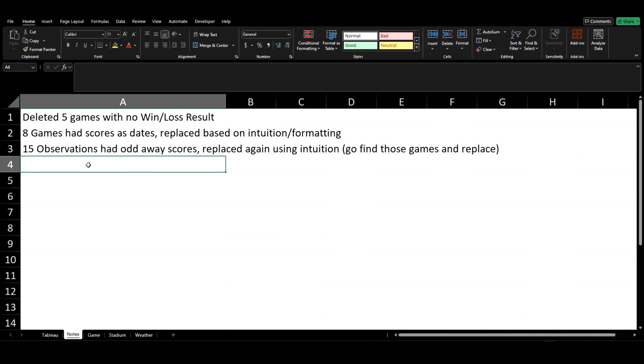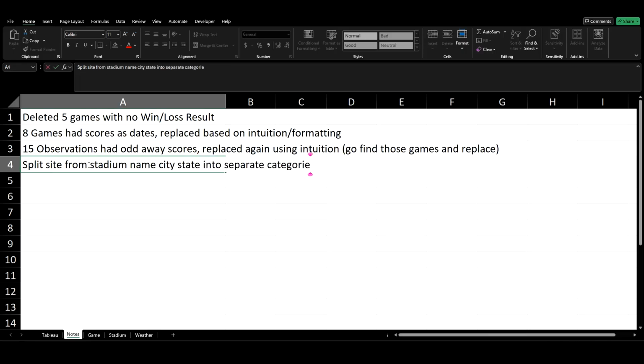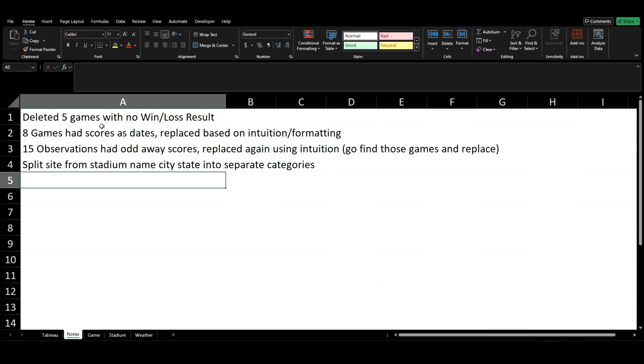And again, I didn't delete any, I don't think, so I didn't put any more notes over here. But if you wanted to, you could say like split site from stadium name, city, state, name, city, state into separate categories. Something of that nature. So now we're going to save this, and then we're going to pull this into Tableau.